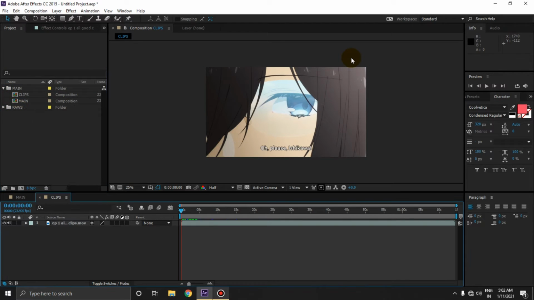Now select the imported files and put them in the raws folder, and put the main and clips compositions in the main folder. I'm going to teach you guys how to cut clips and all the things that we're going to do. So this episode here is episode 1 of Horimiya. You can watch it, it's a good anime. So now press this icon here to zoom in. You can press this icon here to zoom out in our timeline. So let's zoom in.